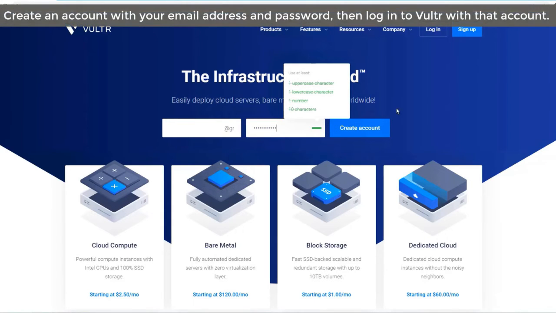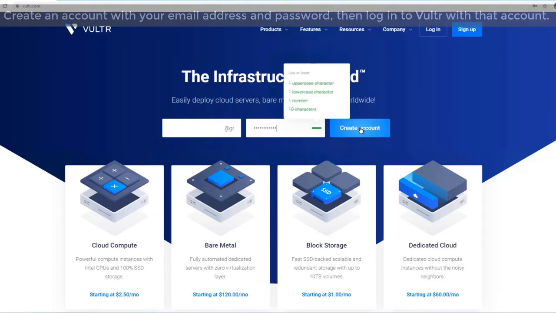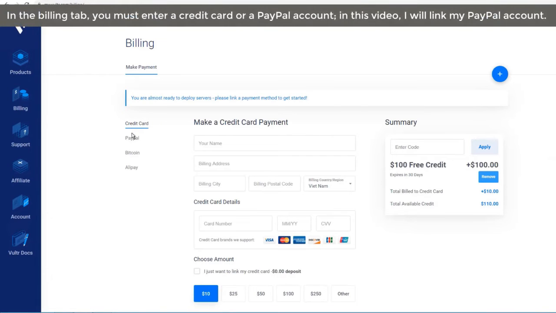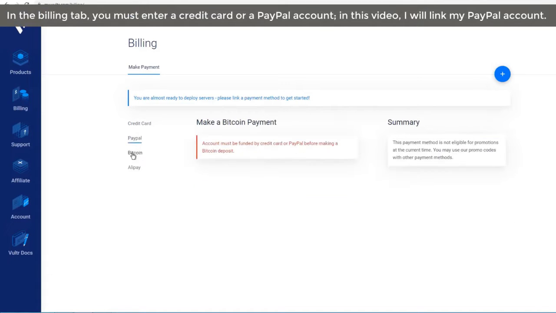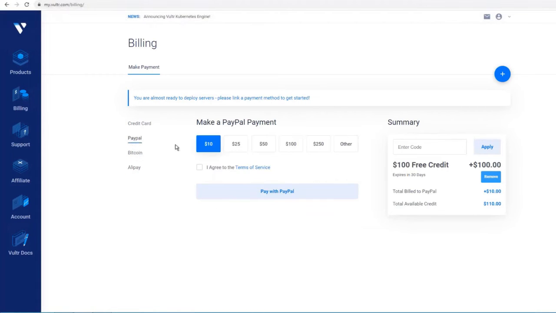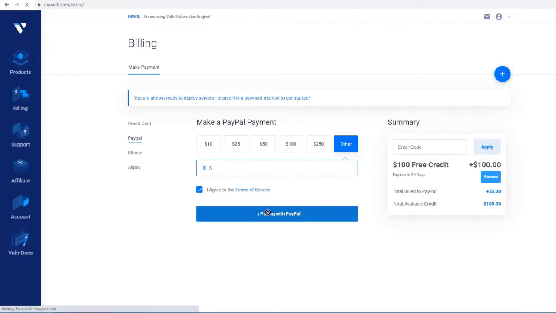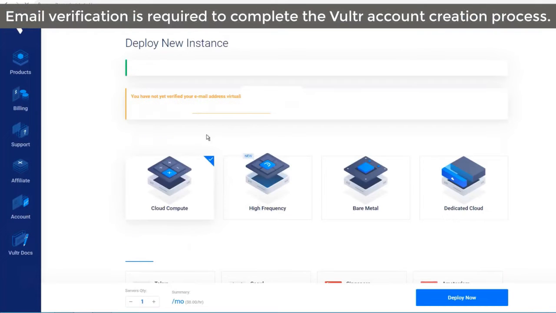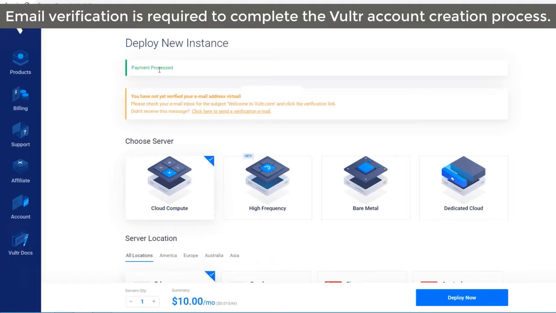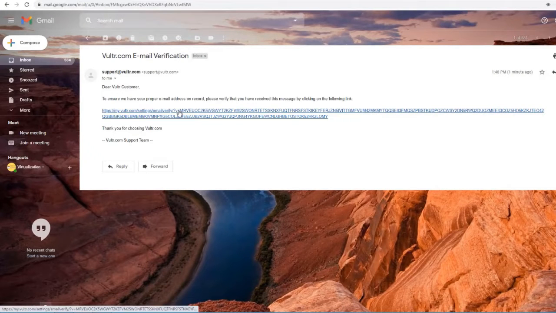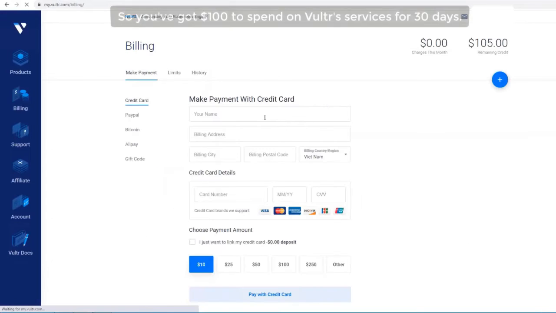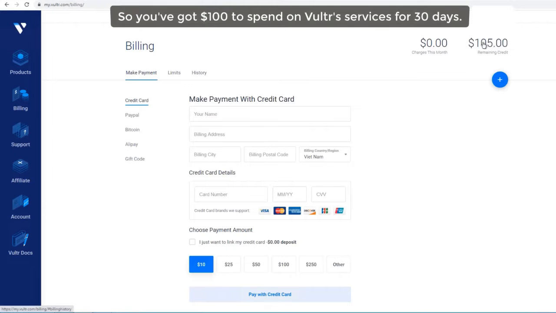Create an account with your email address and password, then log in to Vultr with that account. In the Billing tab, you must enter a credit card or a PayPal account. In this video, I will link my PayPal account. Email verification is required to complete the Vultr account creation process. So you've got $100 to spend on Vultr services for 30 days.